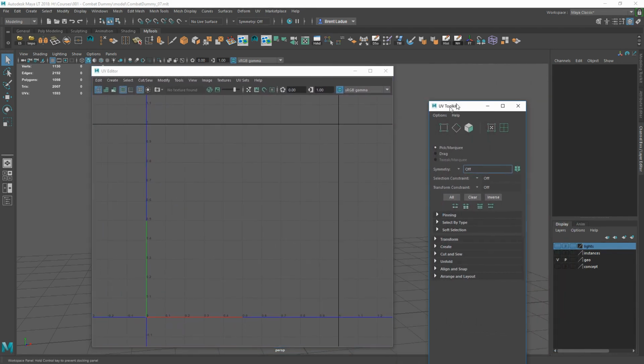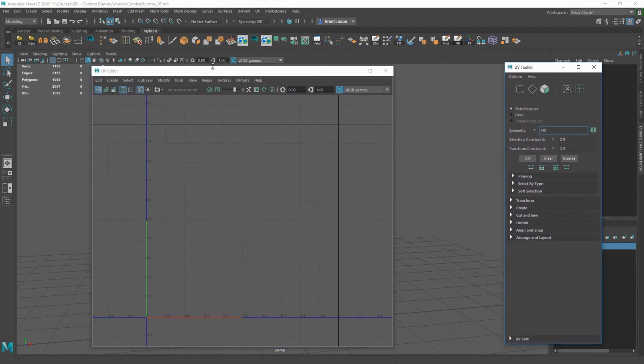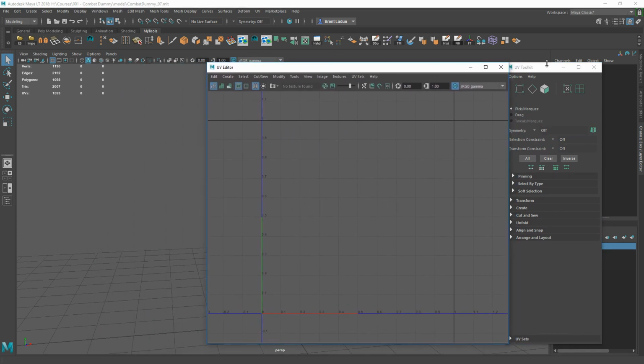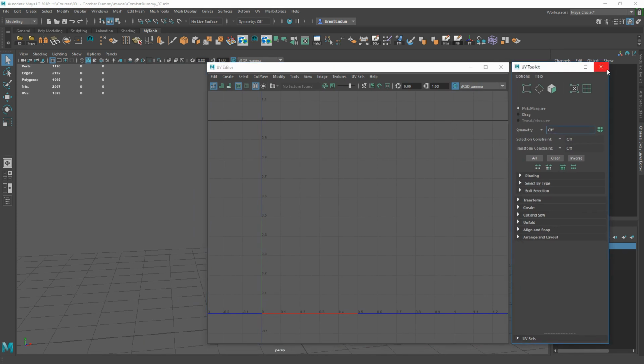It also has this new UV toolkit, I think with the later versions of Maya. I think maybe 2017 plus, something like that. Maybe it's with 2018, I'm not sure. It's fairly new, has a lot of nice stuff in there. I'm going to close it.